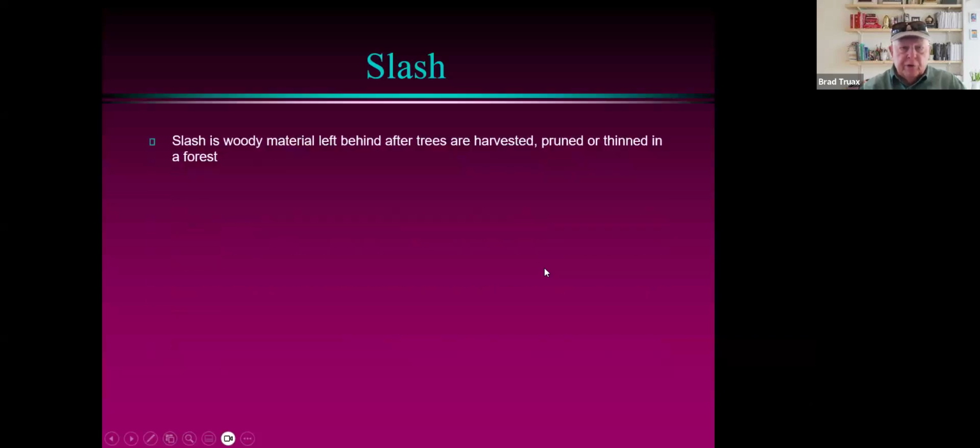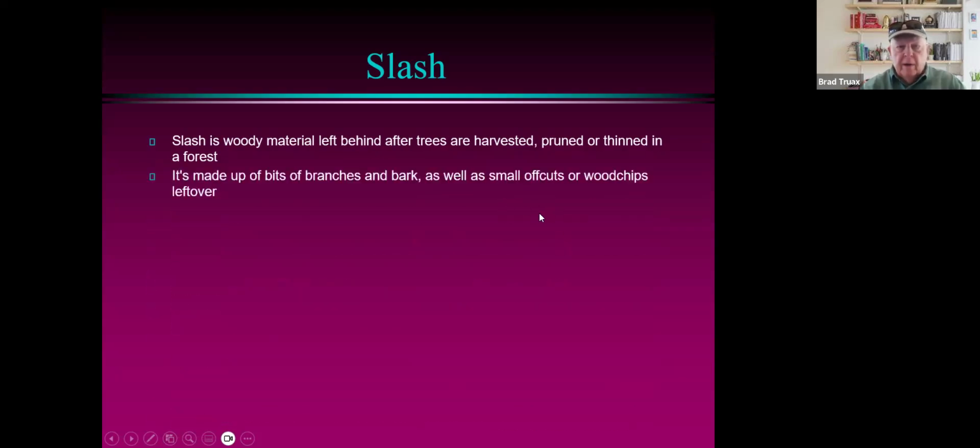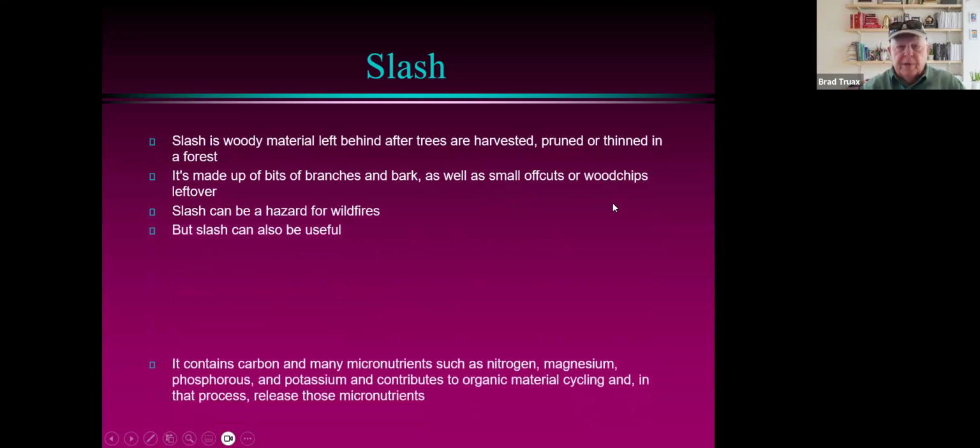Slash basically is woody material that's left behind after trees are harvested or pruned or thinned in a forest. And it's made up of bits of branches and bark, as well as small offcuts and wood chips that are left over. And slash can be a hazard for wildfires, but slash can also be useful.